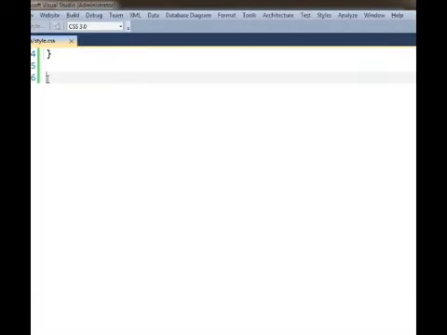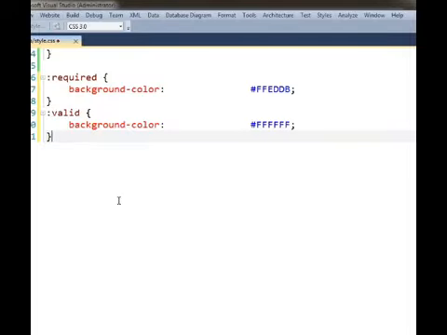I'm going to start with dealing with data that's either required or valid. So I'm going to go ahead and paste some data in here. You'll notice that the required selector, I could have preceded it with an input. If not, it just means anything that would be marked as required, which is typically inputs. If it's required, I want a different background color. If the data is valid, then make sure the background color is white.